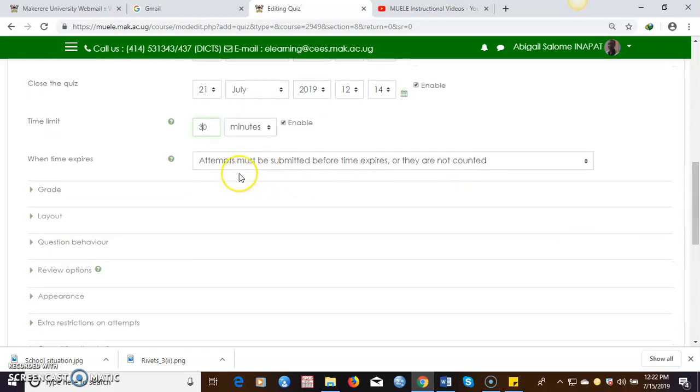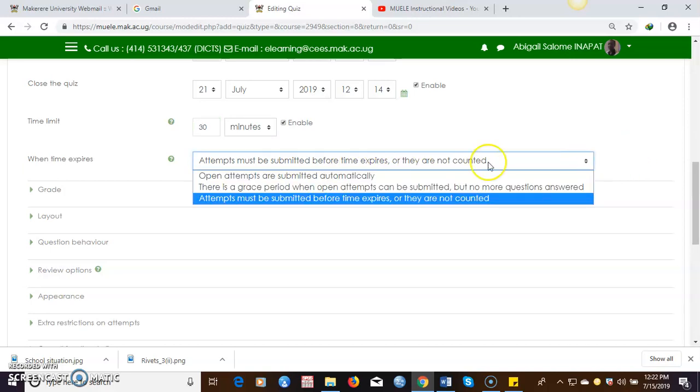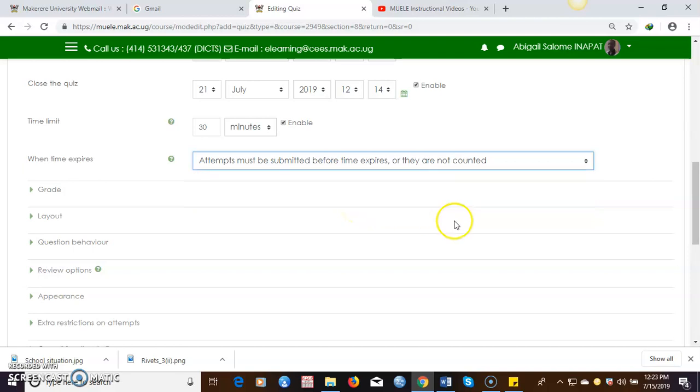And then when time expires, when a student attempts a quiz and the 30 minutes are over, what should happen? There are a number of options. Attempts must be submitted before time expires, or they are not counted. And the other options are there. Maybe that's the best option for now for me.